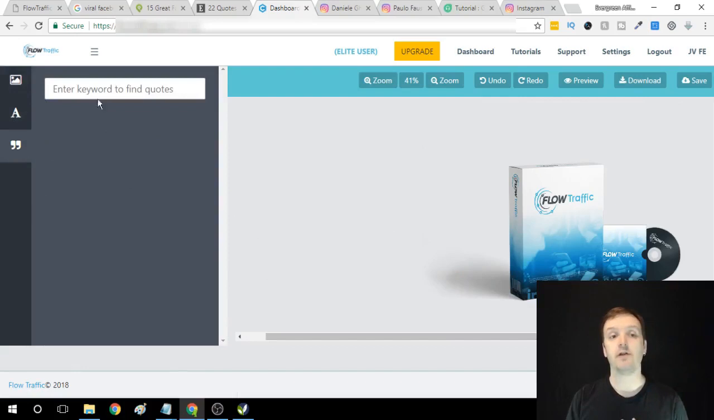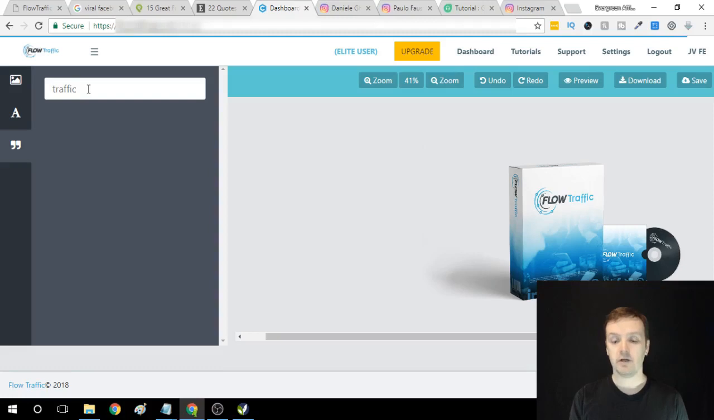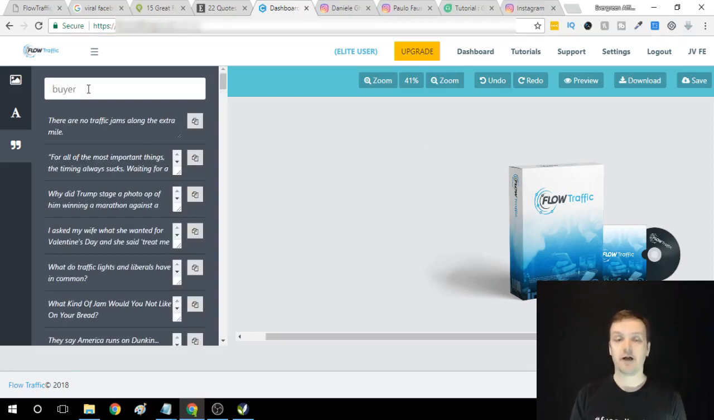Now the quote area is where you can put a keyword in. It's going to search through the database of quotes that FlowTraffic provides, and it's going to give you some different quotes that you might be interested in using on this image. So in this case, I'm just going to put maybe traffic, or let's see if I can find one for buyer. Now that I've hit traffic though, you notice I've switched to buyer and it took a moment.